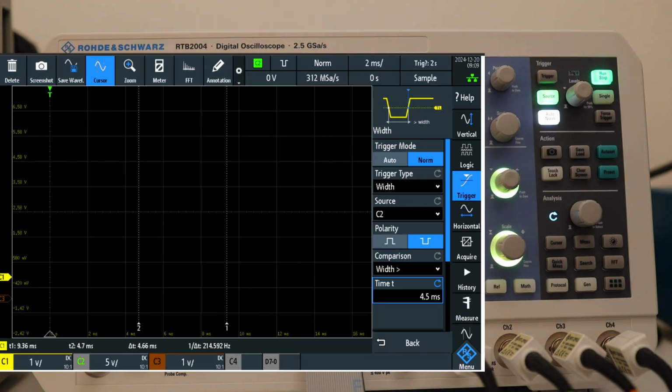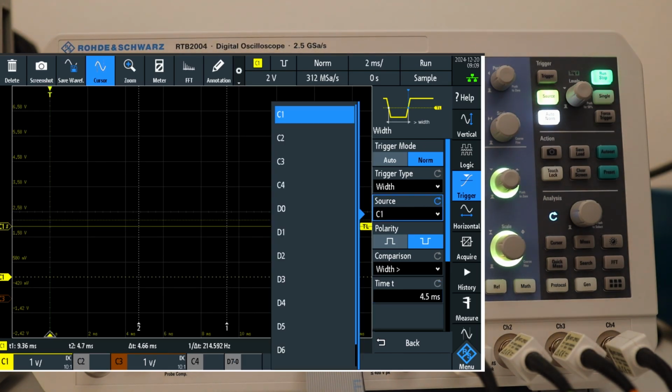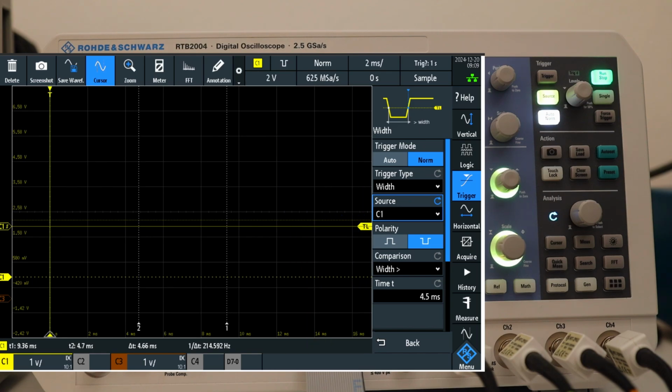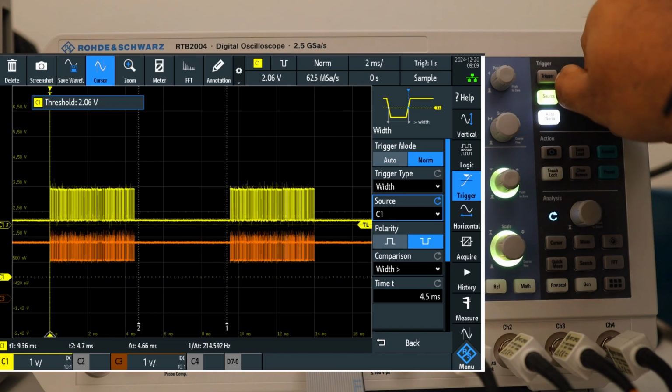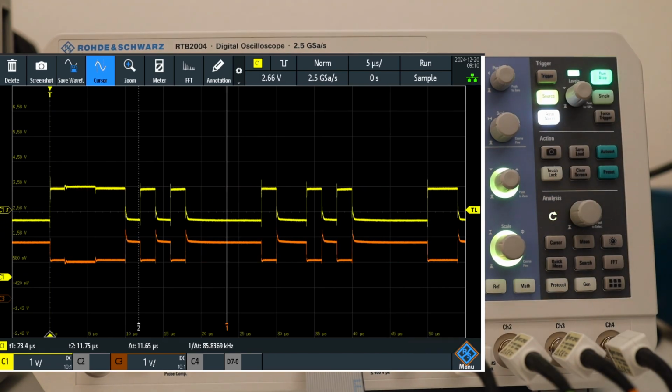So I'm letting it run. I think I mistakenly selected the other channel. That is channel number 1. Pulse is greater than 4.5 milliseconds. Yeah, the trigger level is also wrong. So now our trigger is solid.